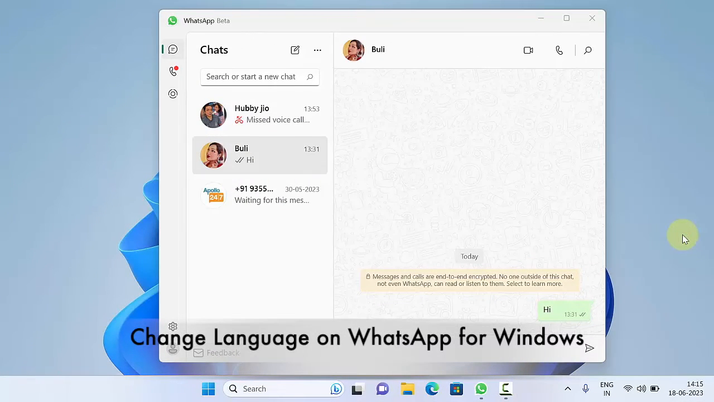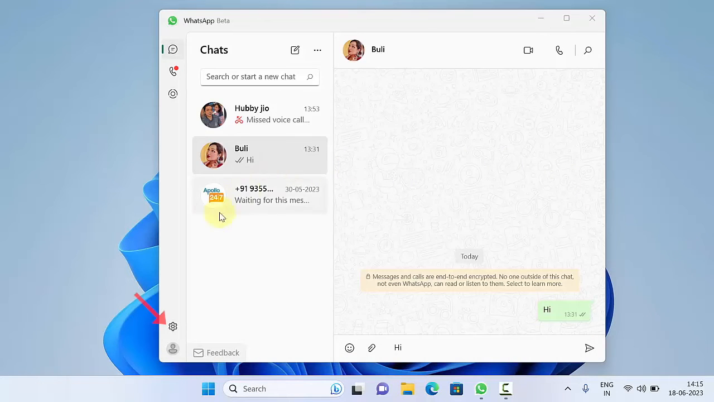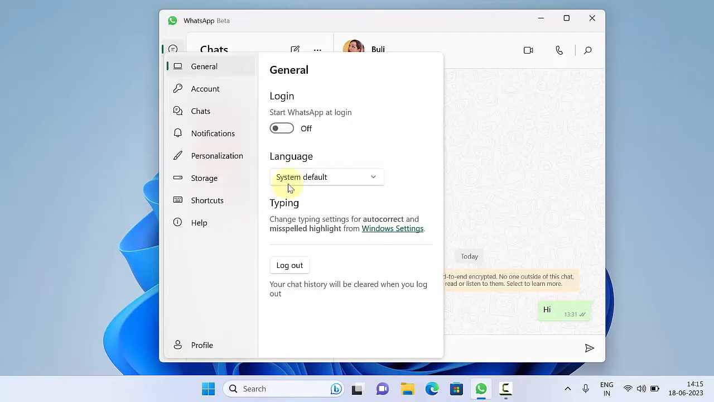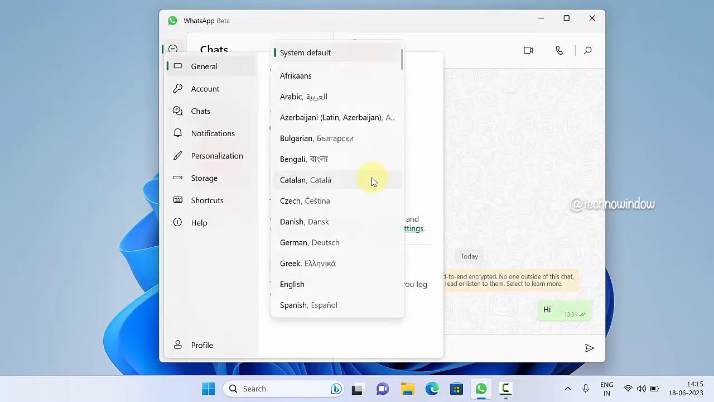In WhatsApp for Windows, now you can change the language. To change the WhatsApp language, first click the Settings gear button on the bottom left. Then from General, find Language. Click on the drop-down button beside System Default and choose your language from the list.